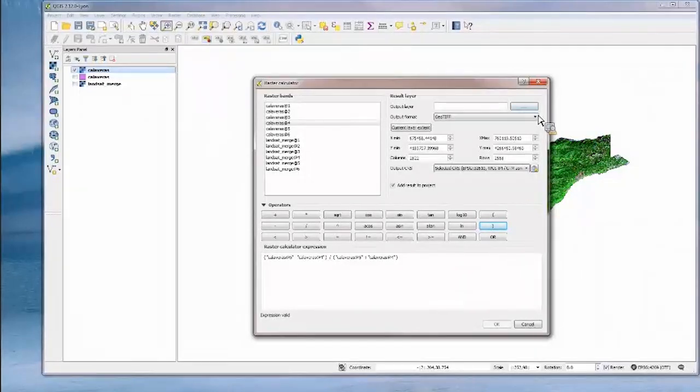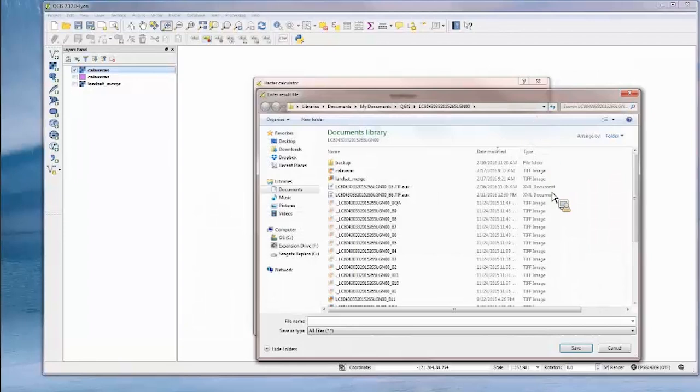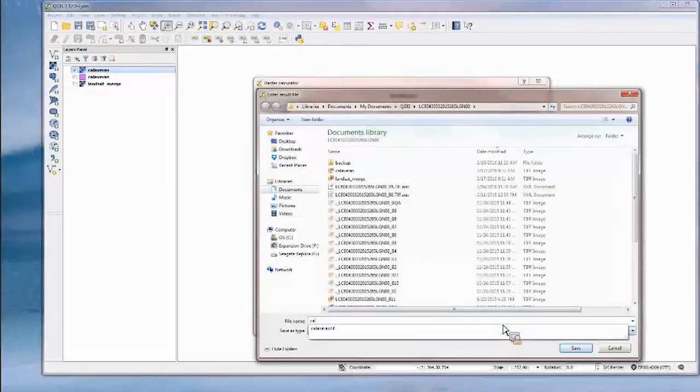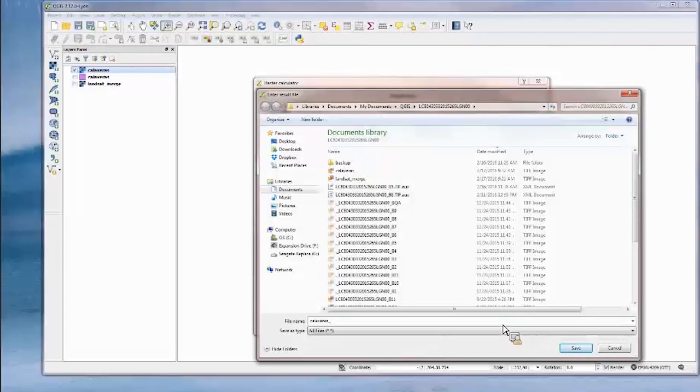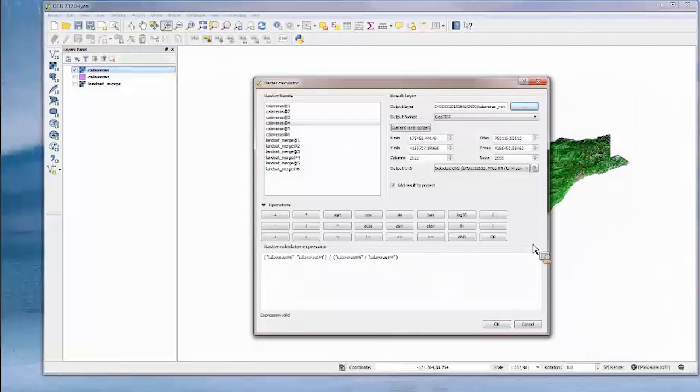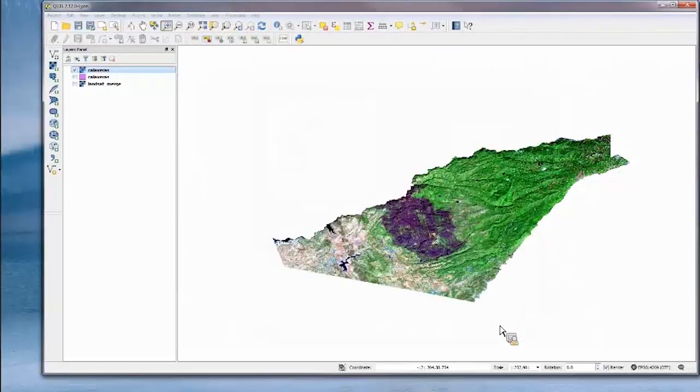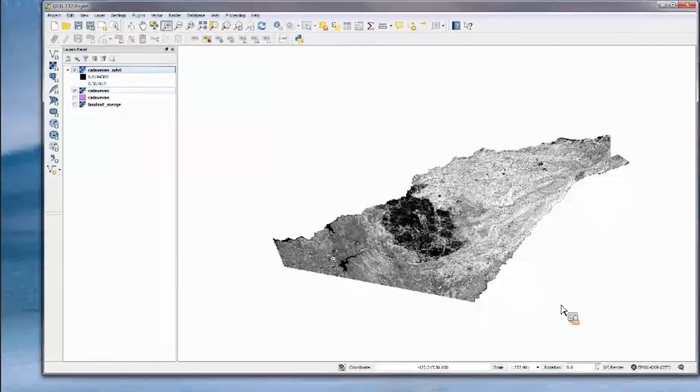So we'll need to give this new output layer a name. So we will call this Calaveras underscore NDVI. And we leave everything else the same. You can actually specify the extent if you want. We want to add the result to the project. The reference system stays the same, and we just click OK. And we wait a minute, and then there's the NDVI image.